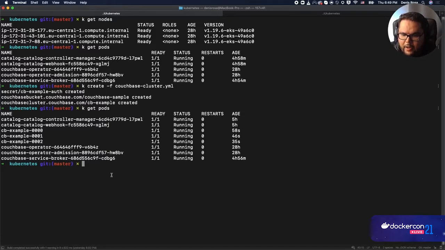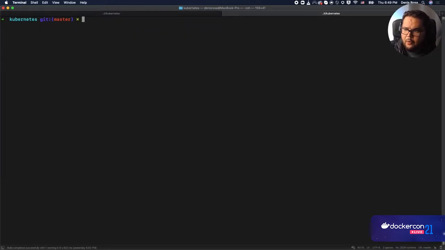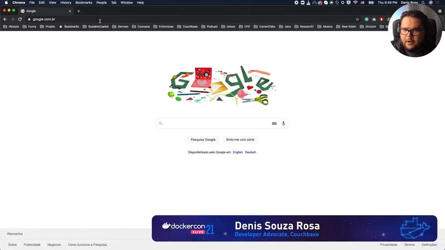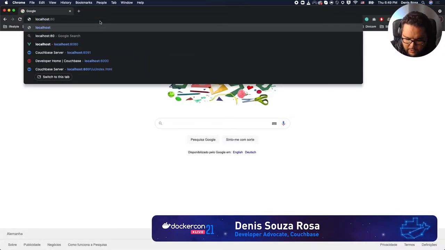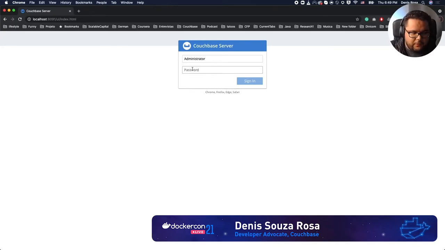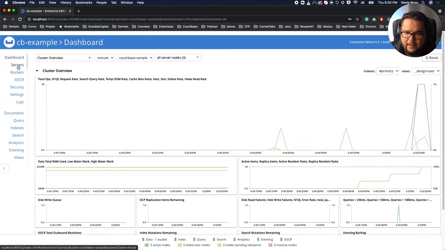So I'm gonna deploy now a simple Java application. So let's deploy here. kubectl create -f spring-boot-app.yaml. And this application is just a dummy application that inserts data in the database itself. So now let's forward the port to my machine. And then finally, if we come here and access Couchbase at localhost:8091, we can access the Couchbase web console. When you install Couchbase, you get this web console by default, and that's how you manage your Couchbase cluster. So I can log in with the administrator password.